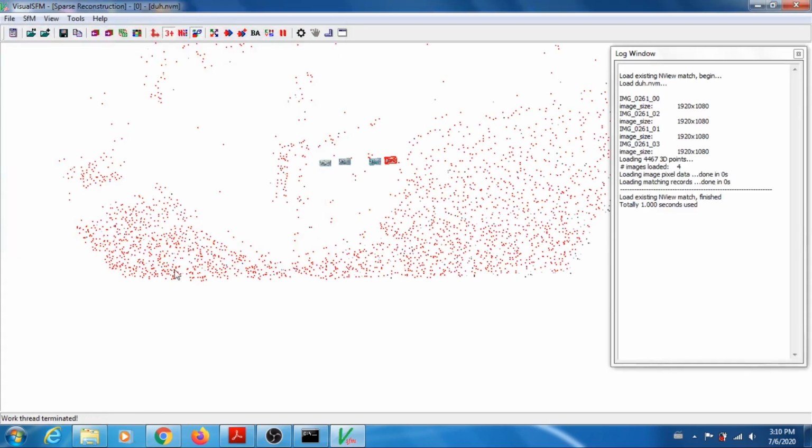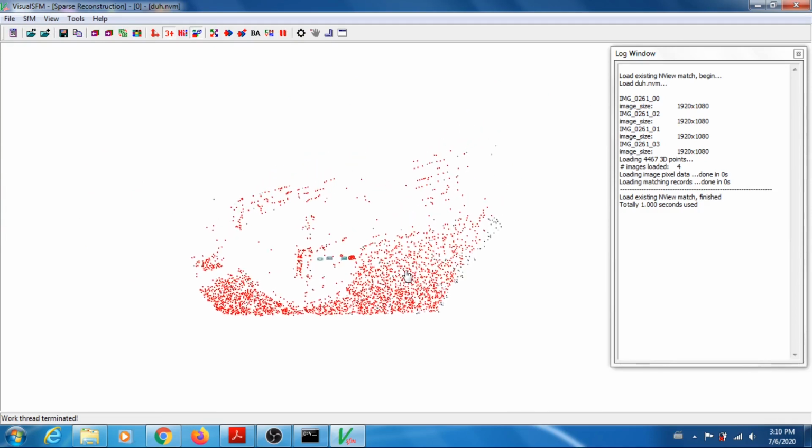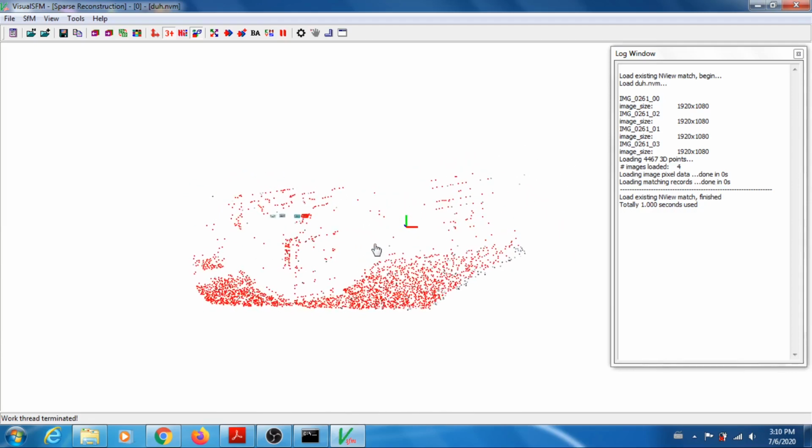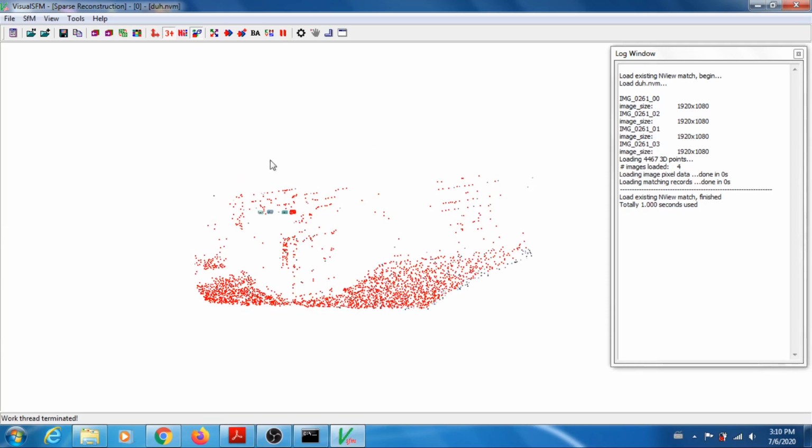So as you can see, all those points are the points that SfM10 has created. This is the sparse 3D reconstruction. What's going to happen is that this NVM file, we're going to use it in MVS10, and MVS10 is going to create a dense representation. So this is a sparse representation.